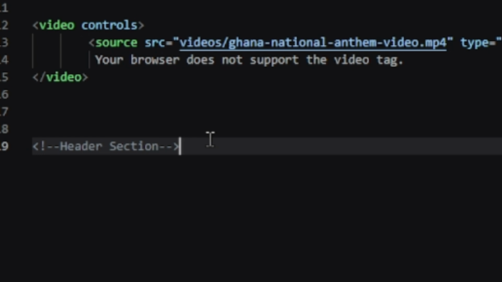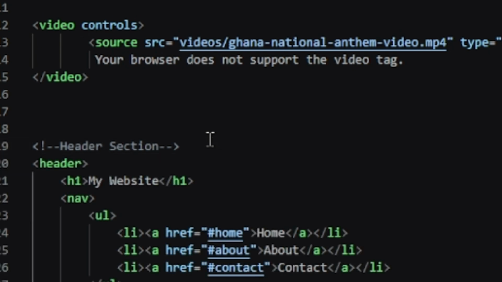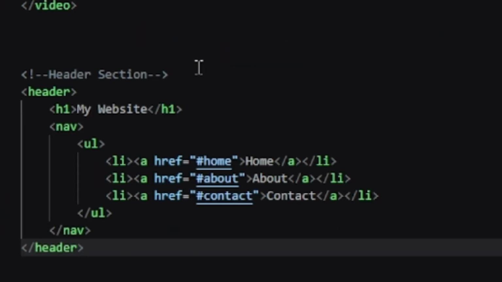Comments make your code easier to understand when you revisit it later. Sometimes you might even forget what you are doing, but if you include comments, you'll be able to know what you are doing. It also helps developers to understand your code as well. Maybe you are not there, you are not where you developed the website. A developer will understand what we are doing.